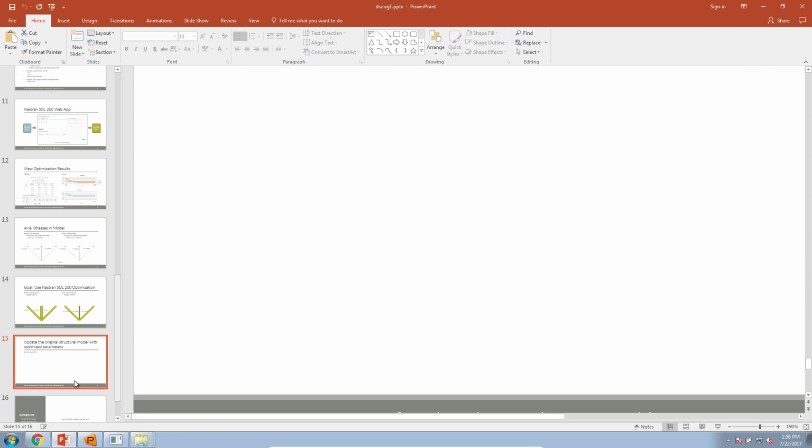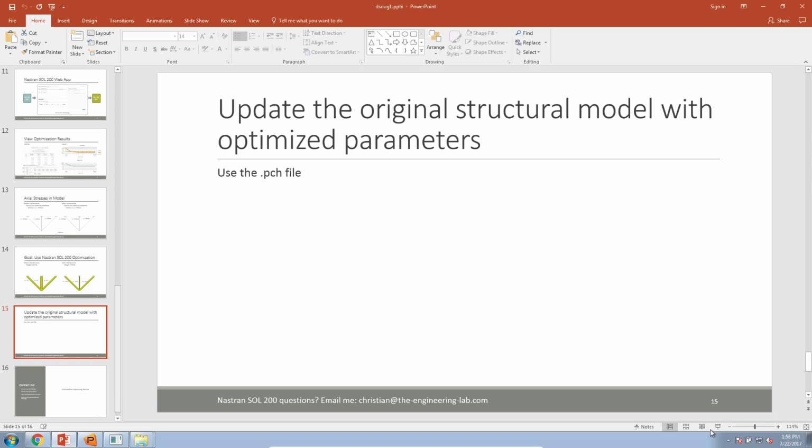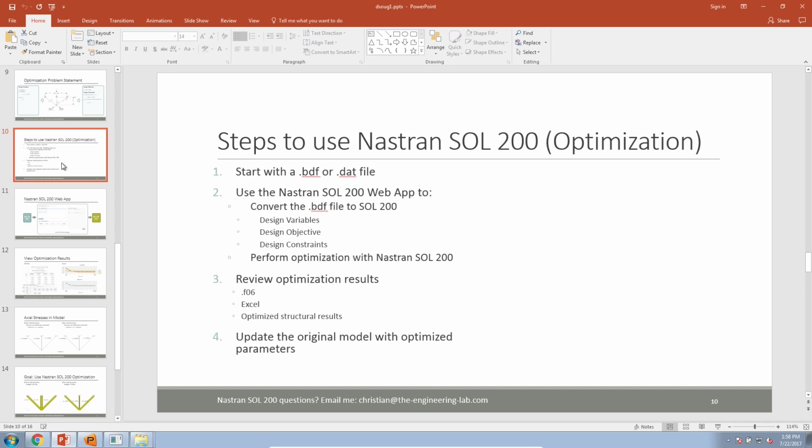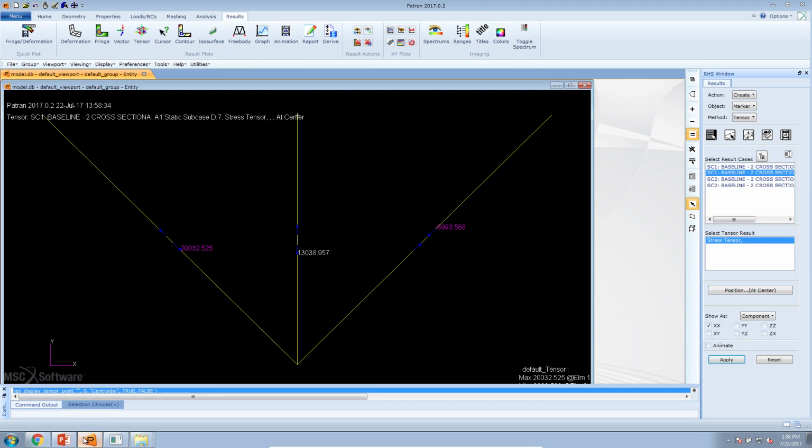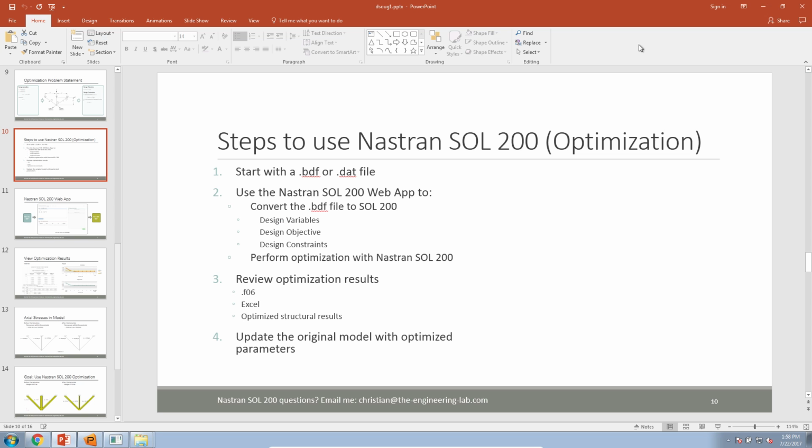So that was essentially the last thing I wanted to leave you off with. Again, we went through an entire procedure for Nastran. We started off with the file that's been produced by your pre-processor. So we started off with the BDF file. I walked you through the process of using the web app to create your variables, your objective, and your constraints. We saw the results in Excel. I showed you the new structural results. And then at the very end, we updated our original model.